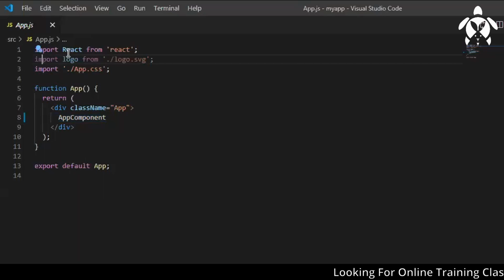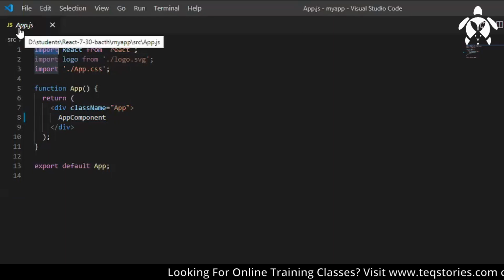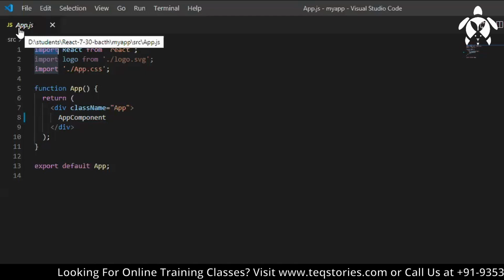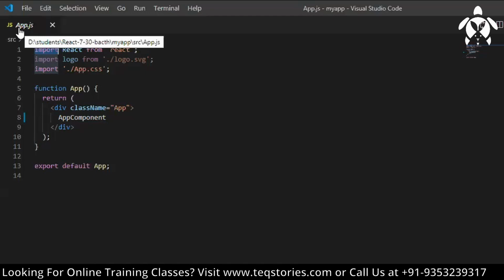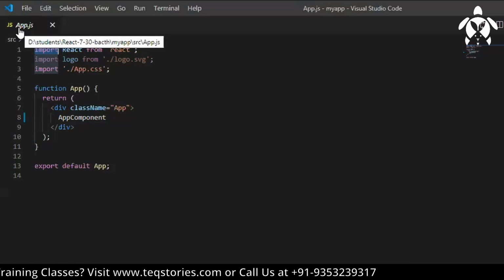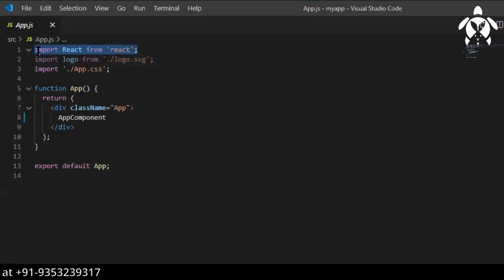Now if you want to create a component, you need to create a JS file. In some companies they follow a different extension. Sometimes they write JSX, sometimes they write TS also, TSX. Like this they follow. But basically, most companies follow .js files.